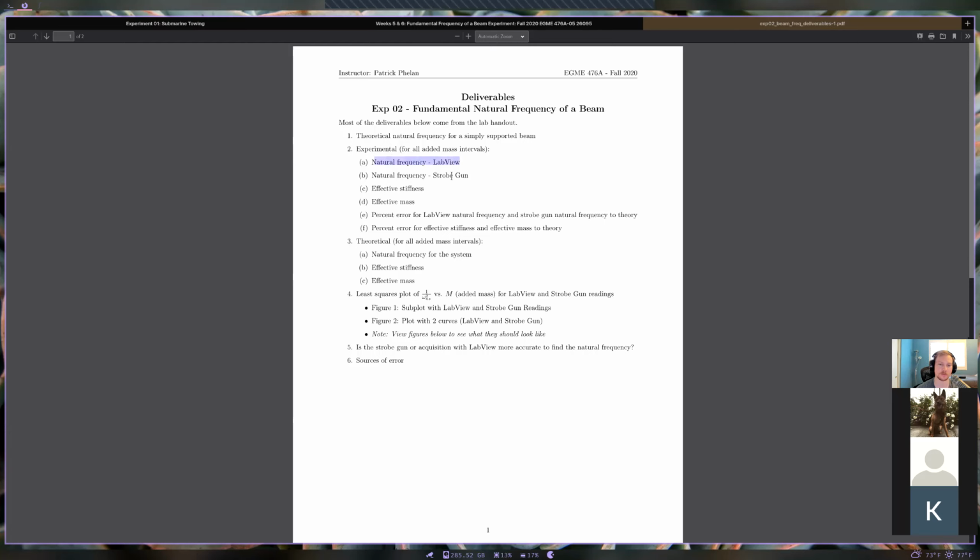You only need one for LabVIEW, one for the strobe gun, one sample calc for the effective stiffness, one for the effective mass. So for this, we were looking at our plot here for the least squares plot. So you'd be using the relevant numbers for that. Okay. And then percent error, you just have to do just one. I know we have that for a few things, but do it just once because I only need to see that really simple equation. And then theoretical stuff as well.